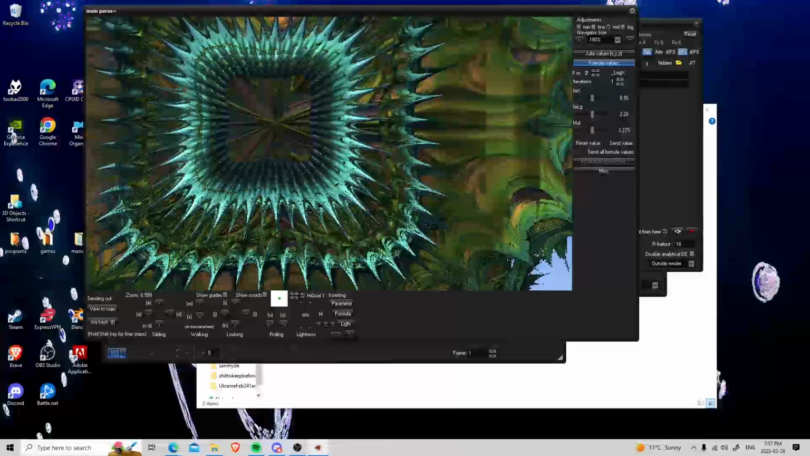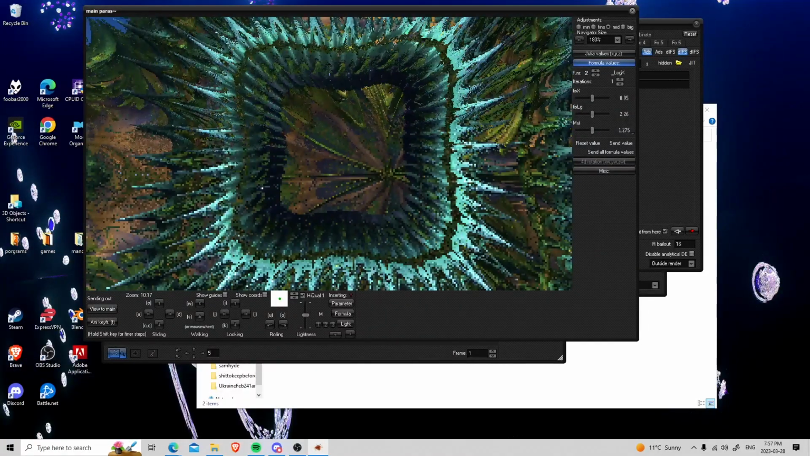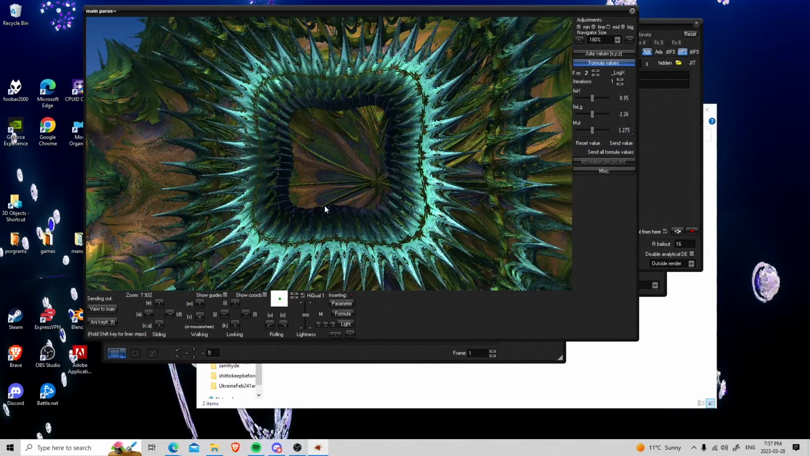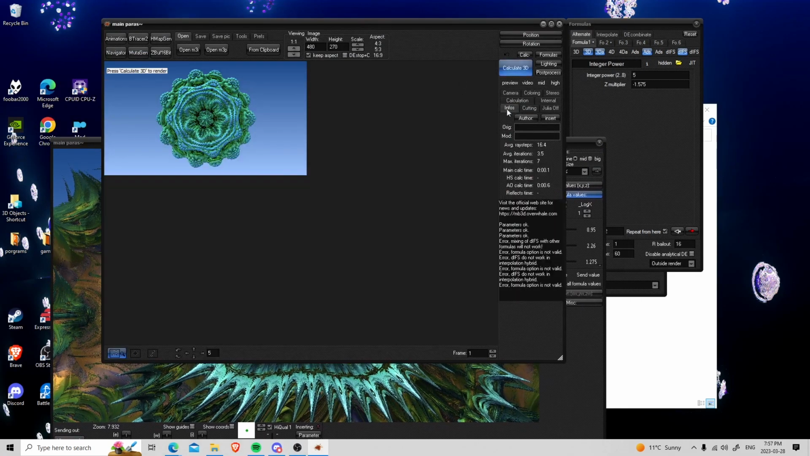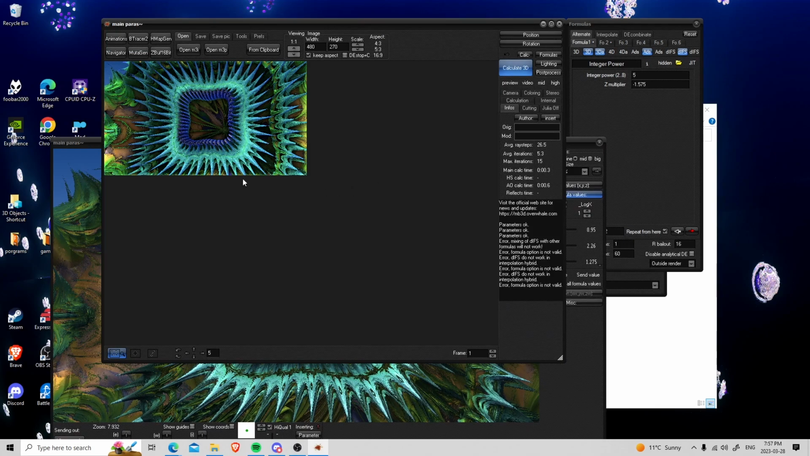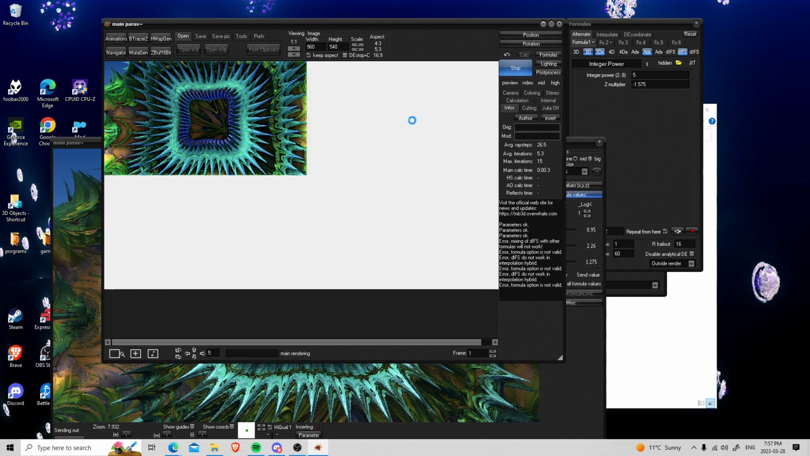For now, I'm just going to zoom into this little centerpiece here, and then I'm going to view this main. Once I calculate 3D, here it is in the main editor.